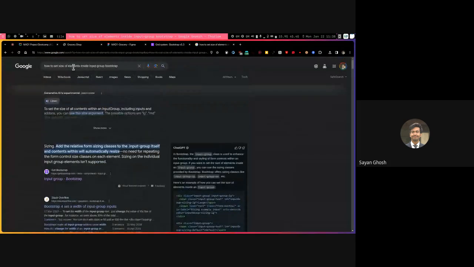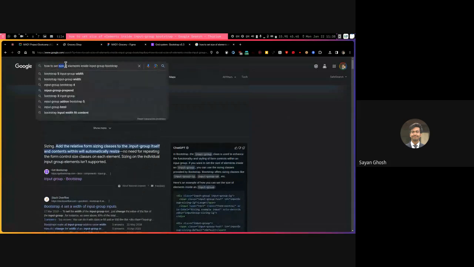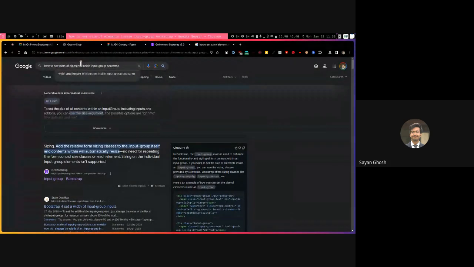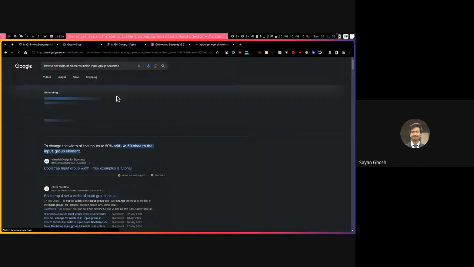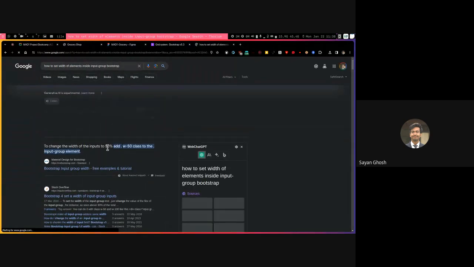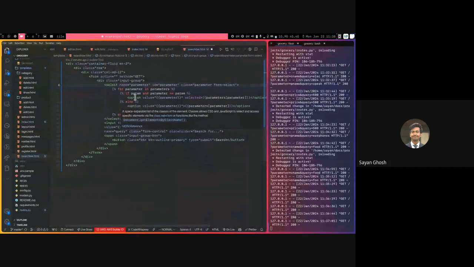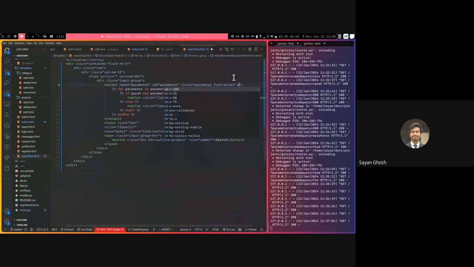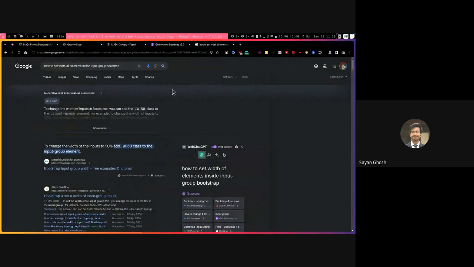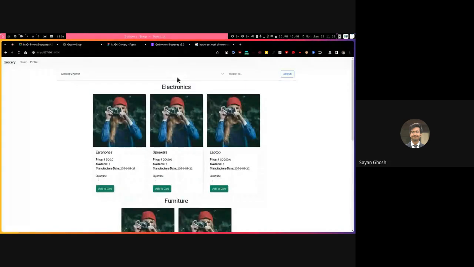But let's say, how to set the size, so not size, but the width of elements inside input group. Okay, so we can use w-50 to maybe set the width to 50%. So let's try that. So for this select, we will put w-50. All right, so now it's very big, right?